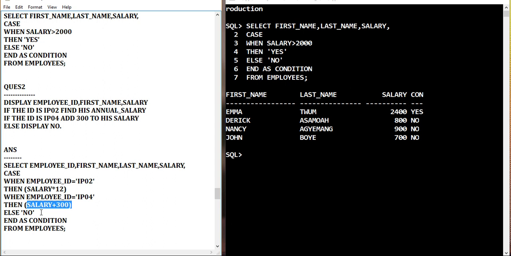Else, let us see no. So here is condition 1, and over here is condition 2. So when employee ID is equal to IP02, then find the annual salary. When the ID is equal to IP04, then add 300 cedis to the salary. Else, let us see no. Then we end our CASE as condition. So that is something simple that we have here. So let's try to find the answer for the question, or let's execute the command.